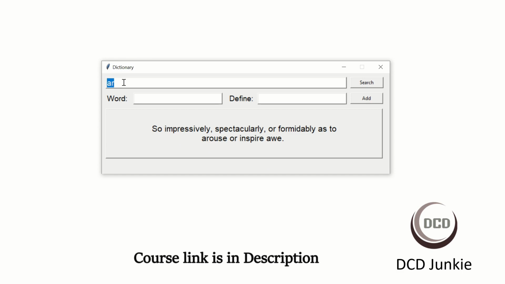So let me just try to give a word which is not already defined in the dictionary. I would just say Python. So it's saying that Python is not defined in the dictionary. So let me just add this word here.